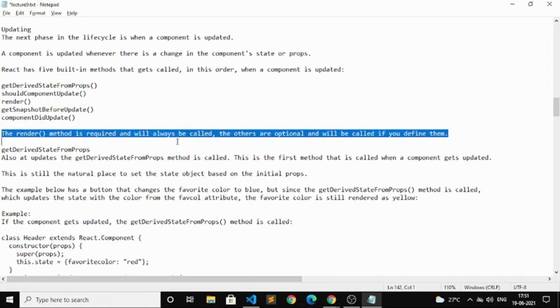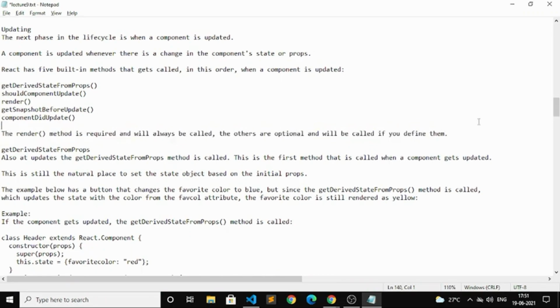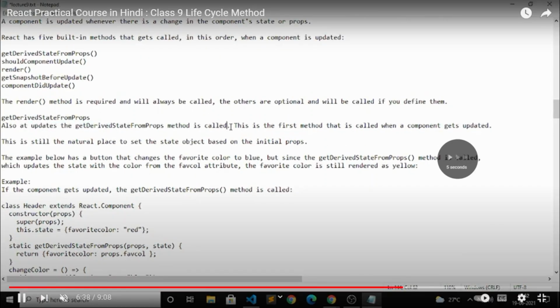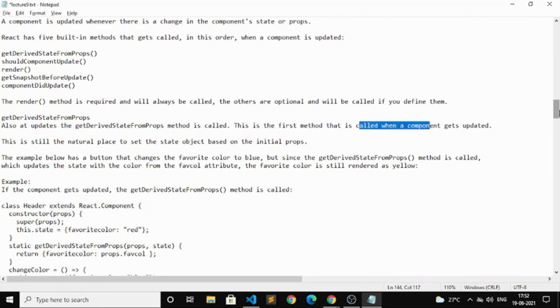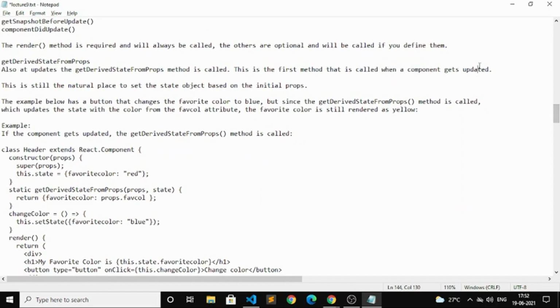Here also the render method is required and will always be called, and the others are optional and will be called if you define them. Once you define them, then only they are available. Otherwise we don't need those options. There are a few kinds of methods available. The first method is called when the component is updated. You have to update it again and again to get the details. Fine. So that is how you need to work. Please read this one so you will be able to understand it. Okay. This is how you need to work.